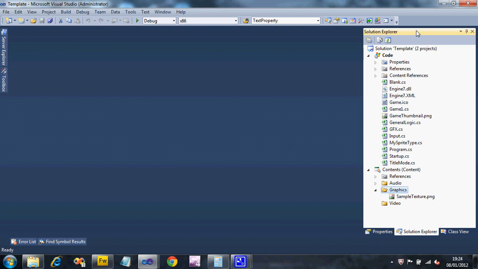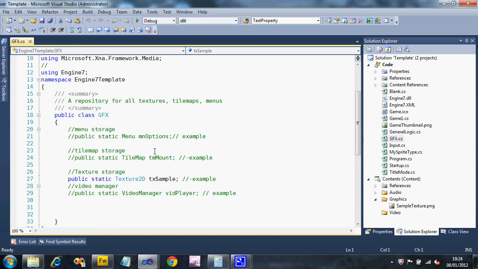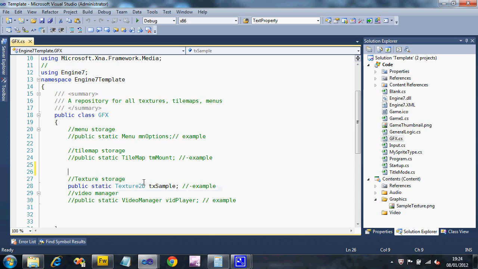So if you look at your template in Solution Explorer and look for the graphics GFX file, open that up. You'll see here that I've got some commented out code. We need space to hold the actual texture for the background, but also the tile map, which is the background. So I'm going to create both of those here. I'm going to say public static TileMap, that's the type of thing it is, and I'm going to put TM_TitleBackground. I put TM in front of it so that all my tile maps have the same names, and it makes it easier to find things.